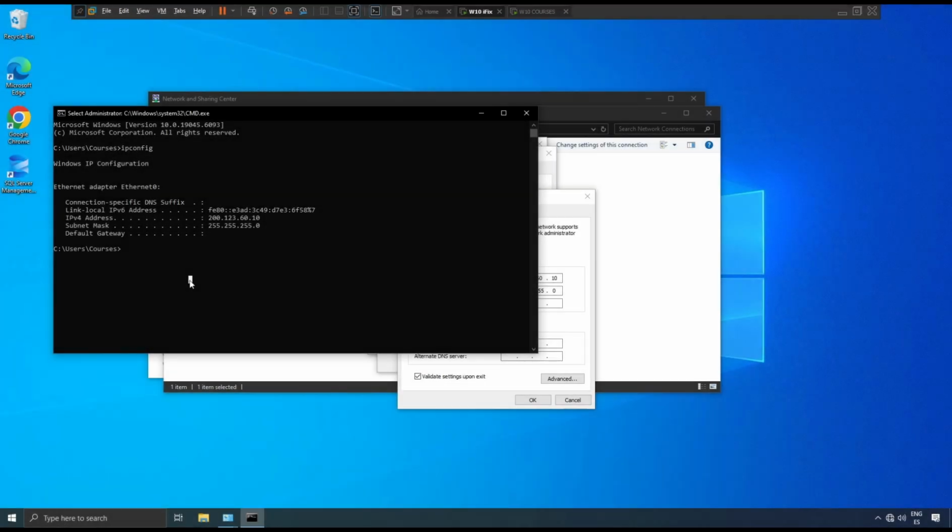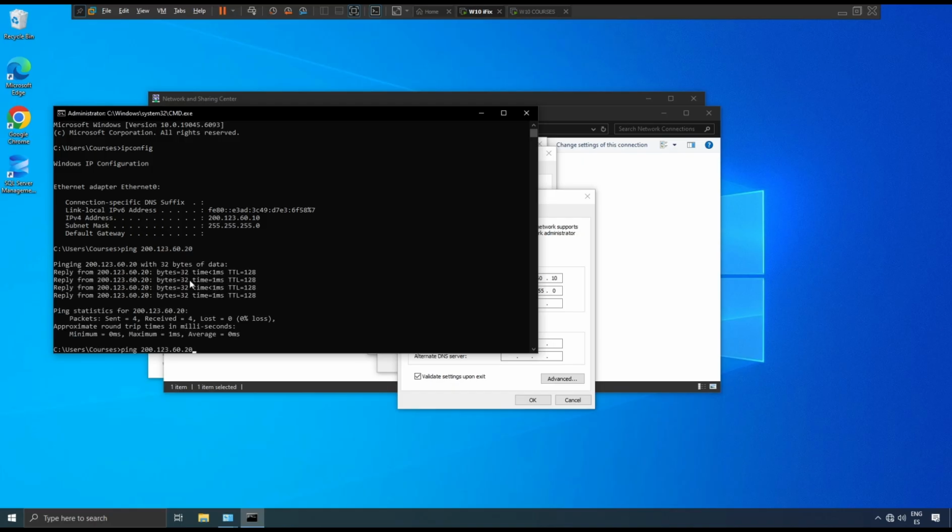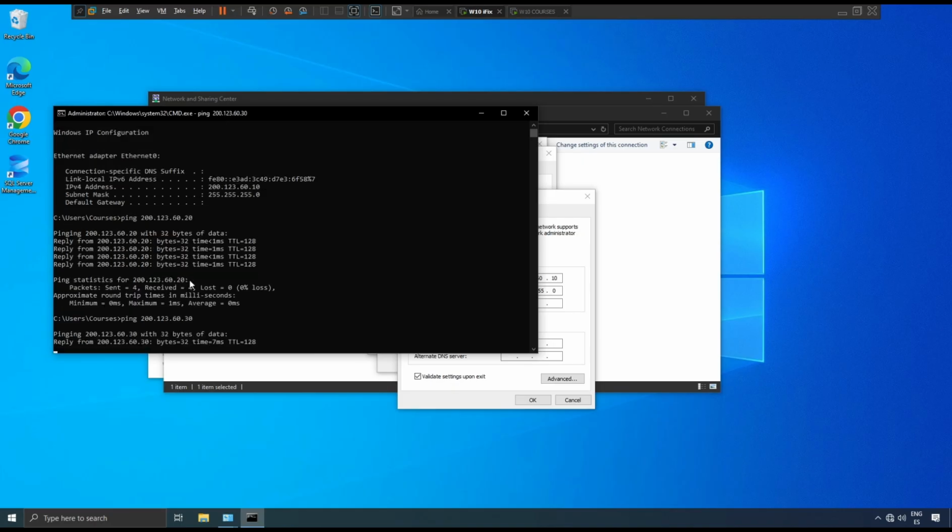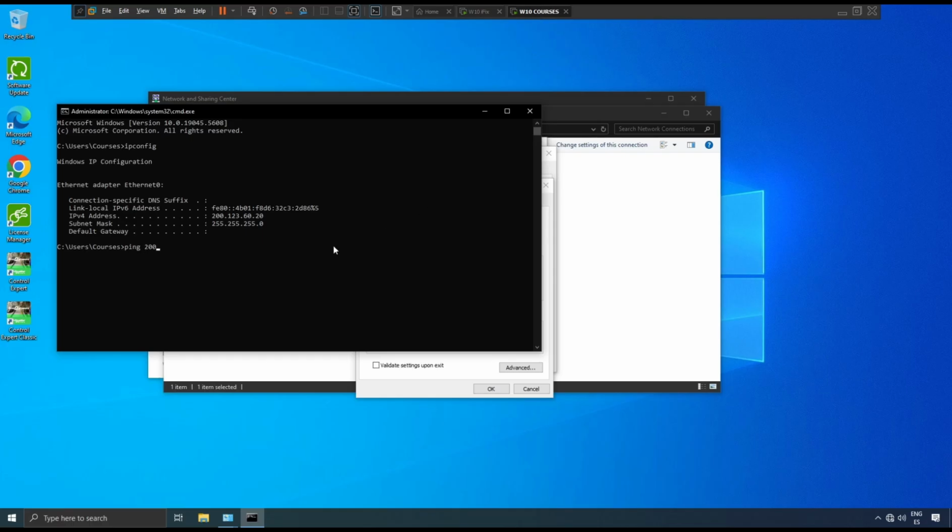If we try to ping from machine 1 to 2 and 3, we see that it works correctly. If we try to ping from machine 2 to 1 and 3, we see that it works correctly too.